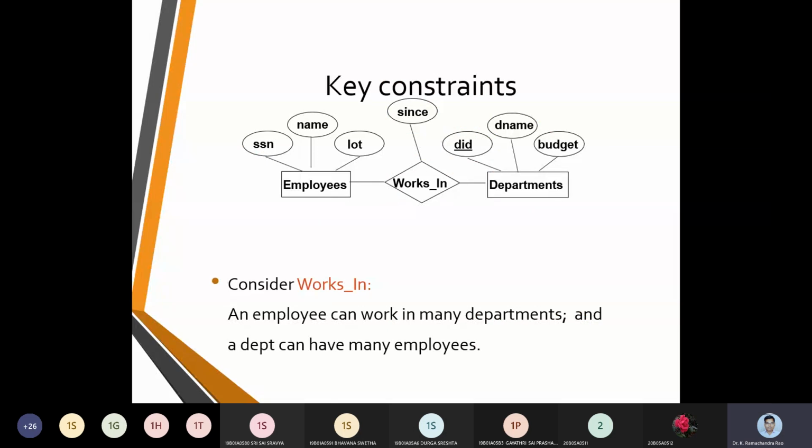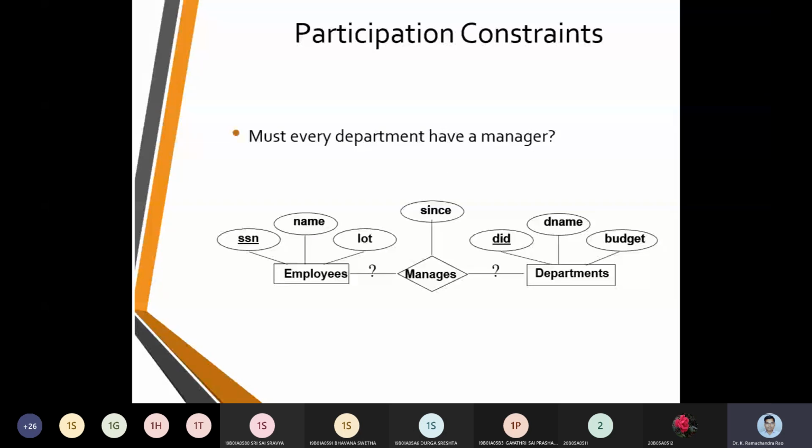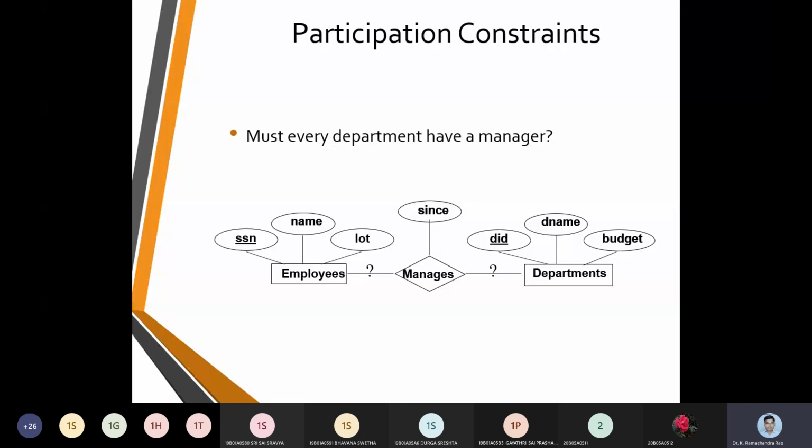When we are going to work with a key constraint, we need to work with foreign keys. Next comes the participation constraints.